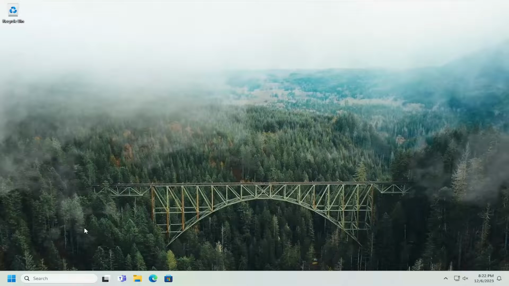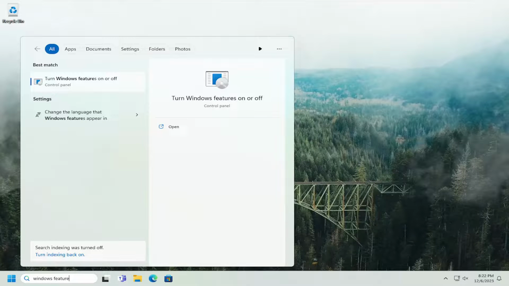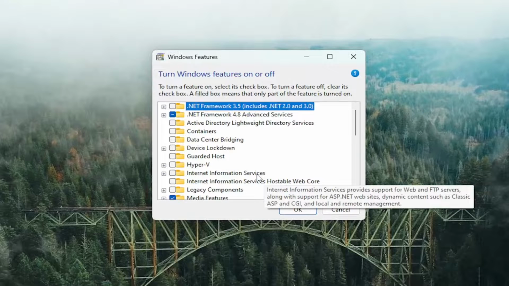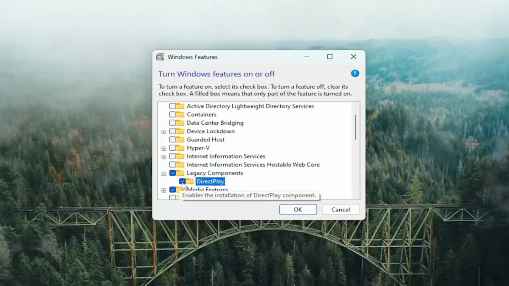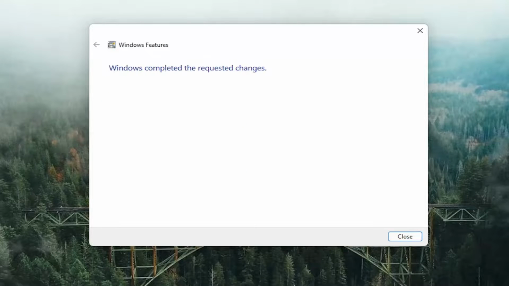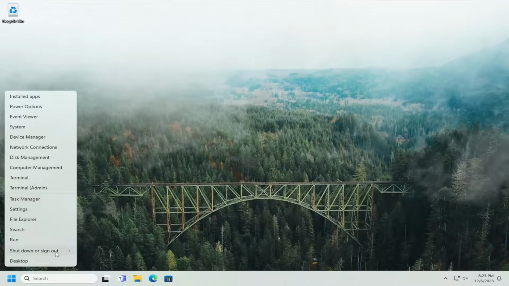Something else you want to do here as well is open up the search menu, type in Windows Features. Best match, you'll come back with Turn Windows Features On or Off. Go ahead and open that up. You want to scroll down and underneath Legacy Components, select the plus sign, and then DirectPlay. Go ahead and check mark inside of there and select OK. And then once that's done, go ahead and close out of here and restart your computer.